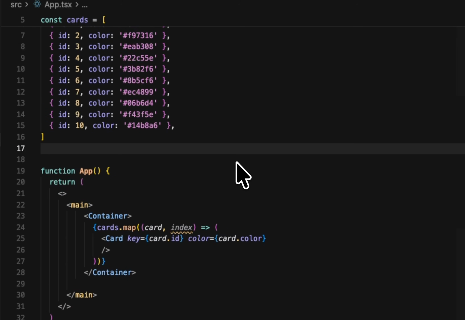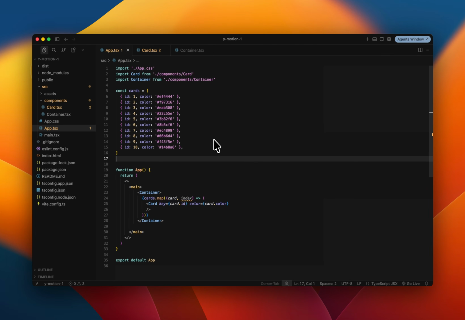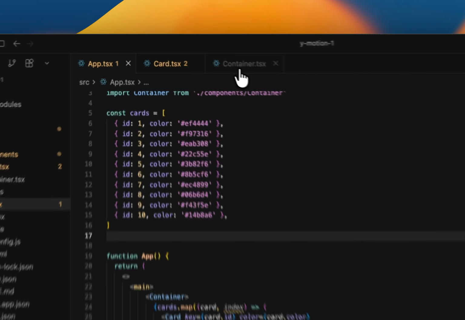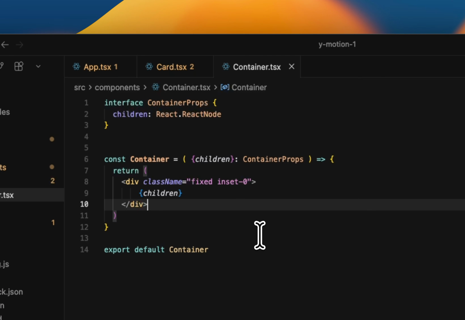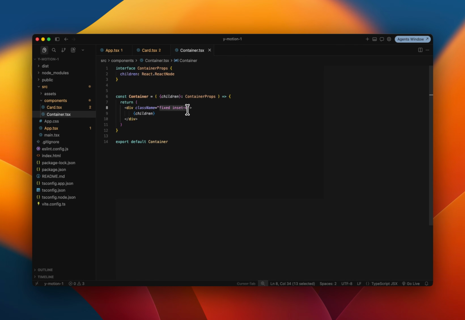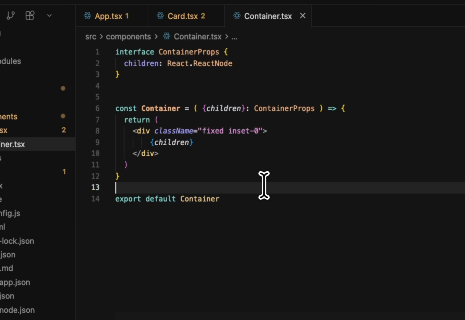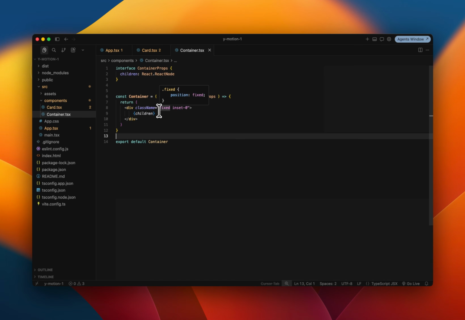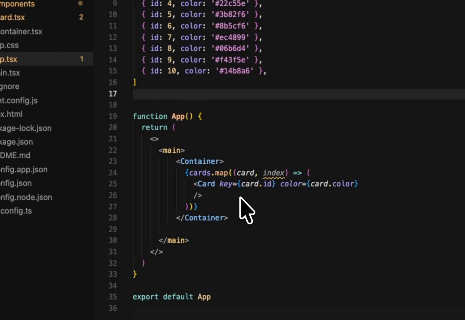So I have initialized a basic React project with Vite, and I've installed Motion and Tailwind. First things first, we have a container element. Even though we didn't need a container, because it doesn't have anything apart from fixed and inset 0, which could have been in a plain div element instead of an entire component, we have this which covers the entire screen with position fixed and inset 0. Within this, we render multiple card components.